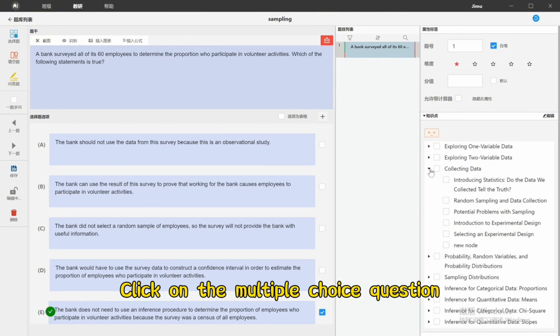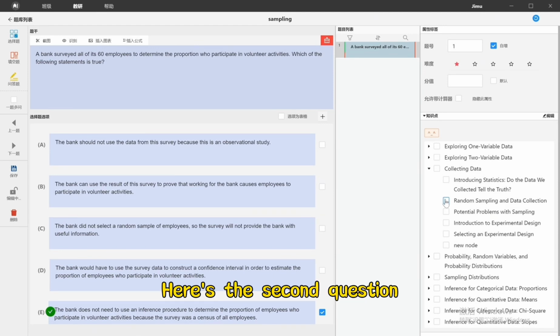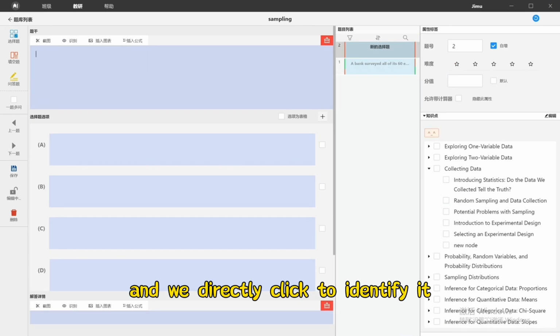Click on the multiple choice question. This will pop up the dialog box for the second question. Then select screenshot. Here's the second question. The span is relatively large, so let's adjust it first. Select screenshot. The screenshot of the picture is here, and we directly click to identify it.